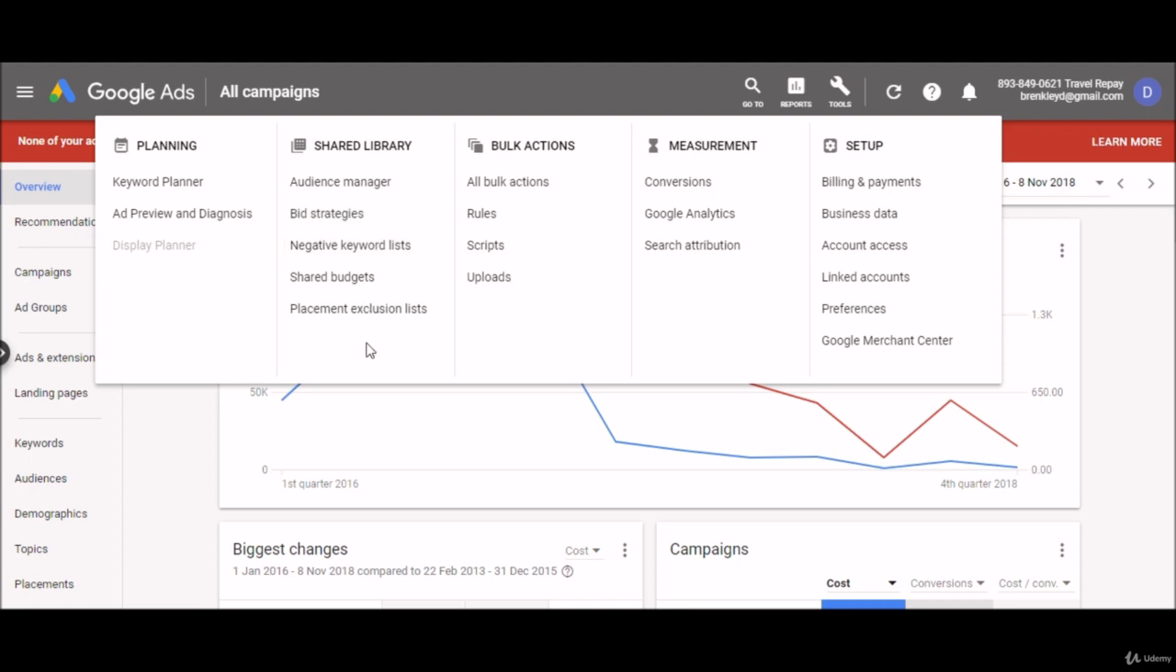This is just a bit of information that you can look at for placement exclusion lists. That's places for your display campaigns that you want to exclude. So for instance, if you didn't want your advert to show up on certain websites for whatever reason, you can exclude them. And this is a list you can create for future campaigns. You can also do negative keyword lists, again, if you don't want your advert for your search campaign to show up with certain keywords typed in, because they may not be relevant to your product or service.